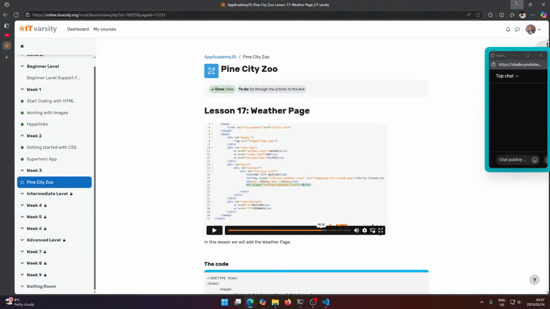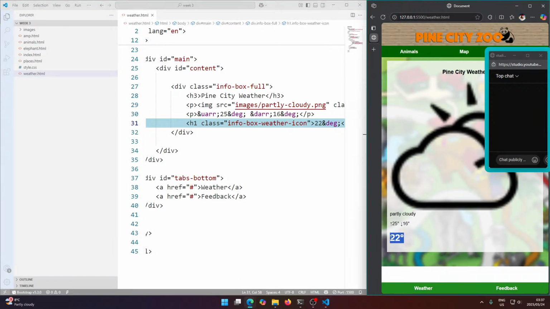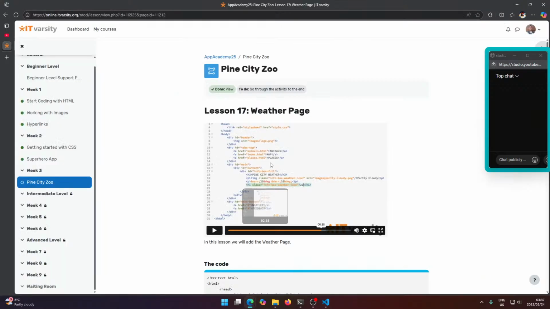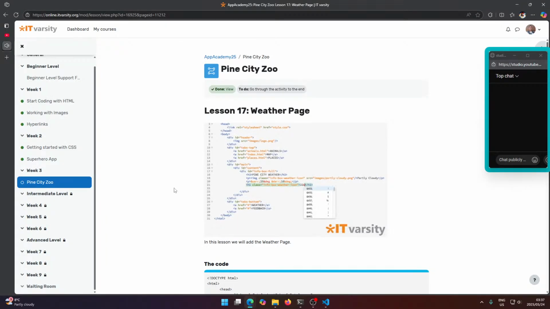Save that. Let's see what it looks like. Okay. Which is ampersand DEG semicolon.